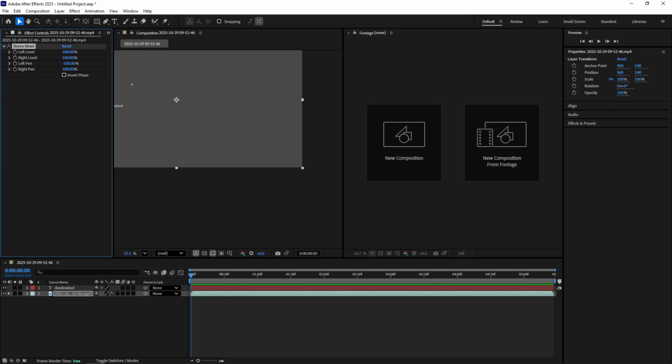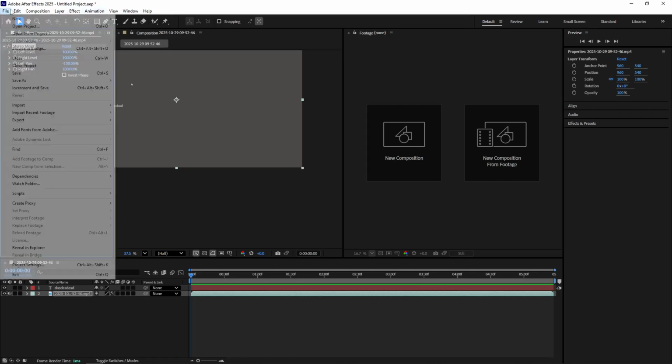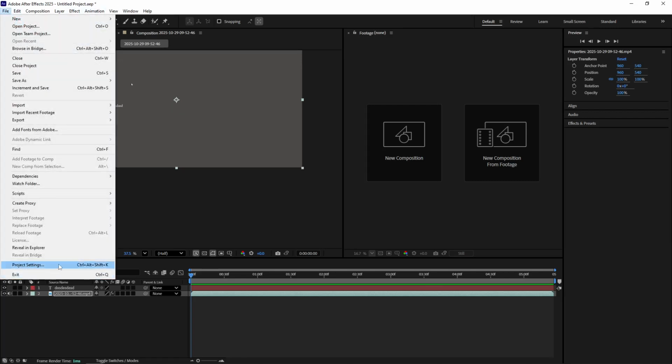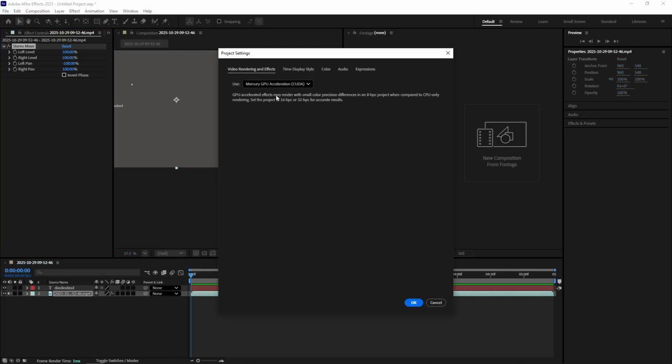Finally, let's consider adjusting your GPU or hardware acceleration settings. Navigate to File, then Project Settings, and look for Video Rendering and Effects. Change the option from using GPU acceleration, like Mercury GPU, to Mercury software only. After that, in the Preferences menu under Display, turn off Hardware Accelerate Composition, Layer and Footage panel.